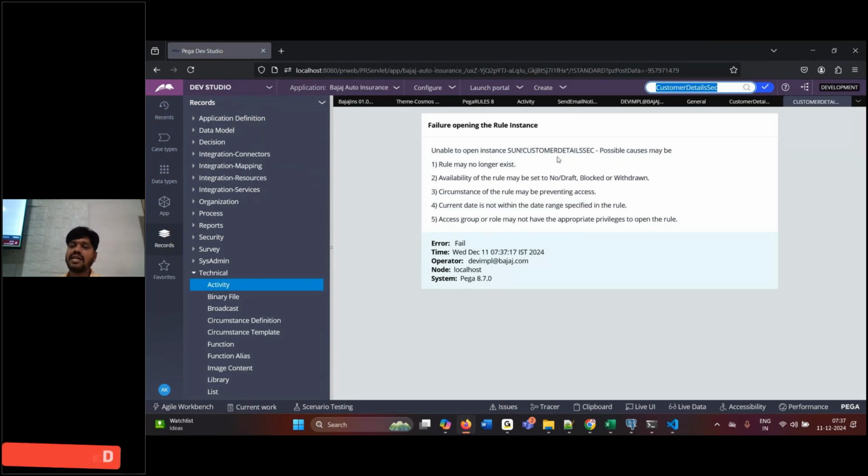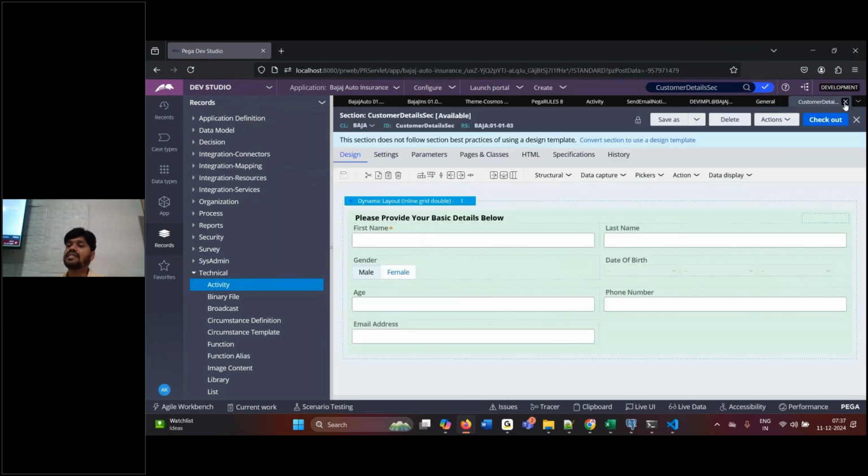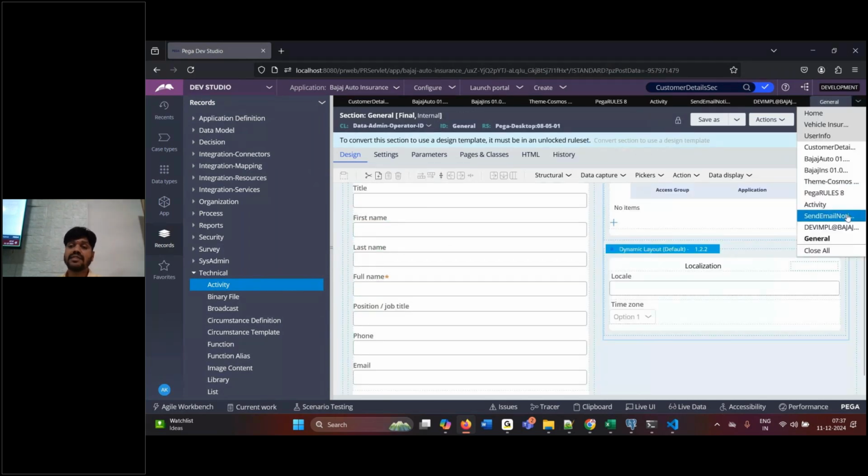So it is allowed. Suppose I try to access another rule from the Sun application, it is not allowed. Why? I am not authorized. Why? My access group is Bajaj Auto. When I am trying to access this customer details section from the Sun application, the rule set there is the Sun rule set. Sun rule set has Sun application. Sun application has the Sun access group. My access group is the Bajaj access group. Both are not matching. I am not authorized. That's how Pega is going to decide your authorization. This is called rule authorization, or operator is authorized.